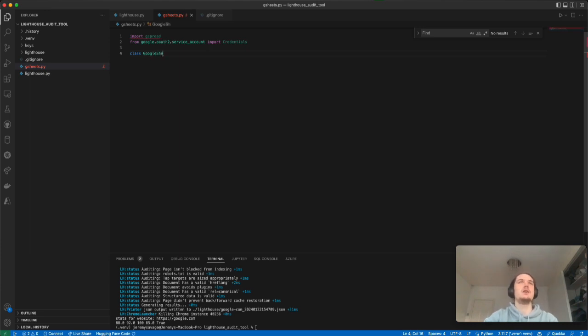Okay, and we're going to have Google Sheets, and we're just going to call this here. So we're going to once again use the init. What we are going to need is self. We will also do a spreadsheet name and a sheet index, which will set default to 0.